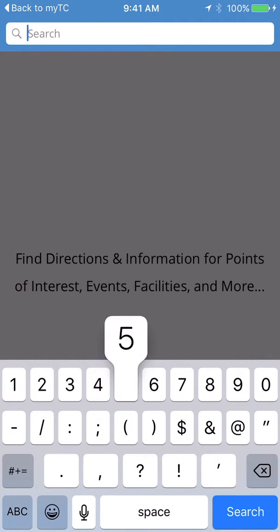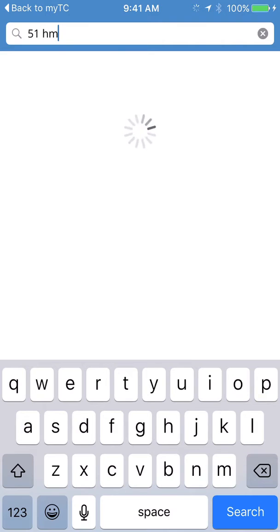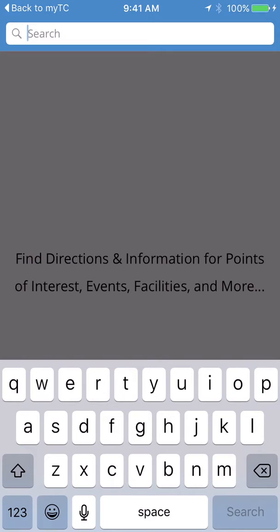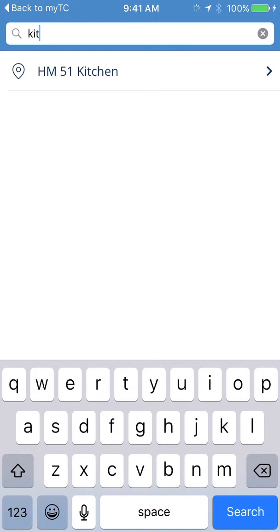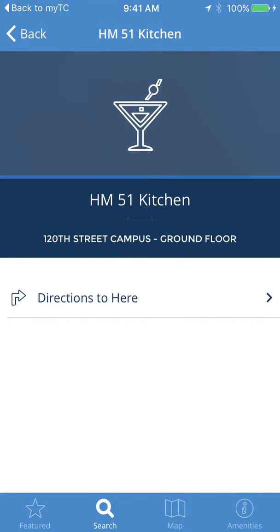We have a pretty nice kitchen down there in 51 Horace Mann. We like to invite people down for beers and sodas sometimes. That didn't come up. Let's try kitchen. Does kitchen come up? There it is, HM51 kitchen. And so you can see we've got our cute little icon there.